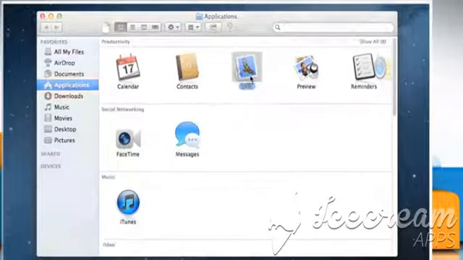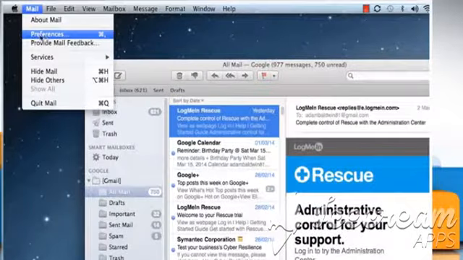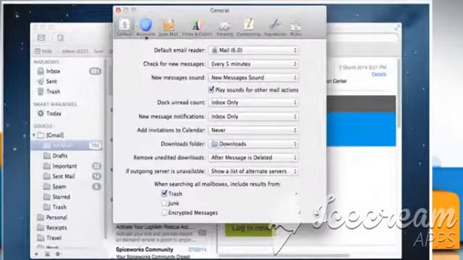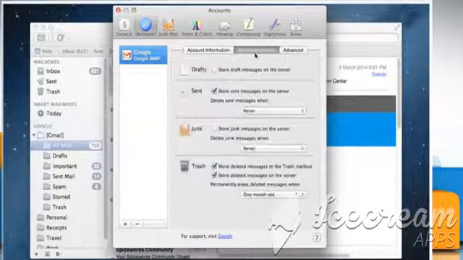Double-click on Mail icon to open it. From the Mail menu, select Preferences. Click Accounts and then select the required .Mac or IMAP account. Click on the Mailbox Behaviors tab.